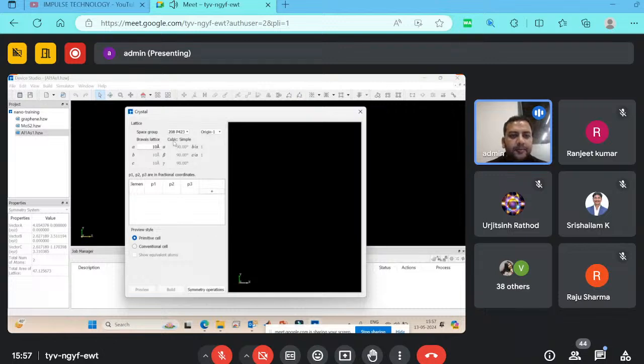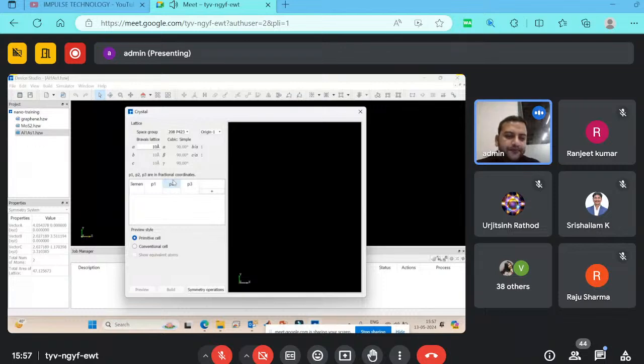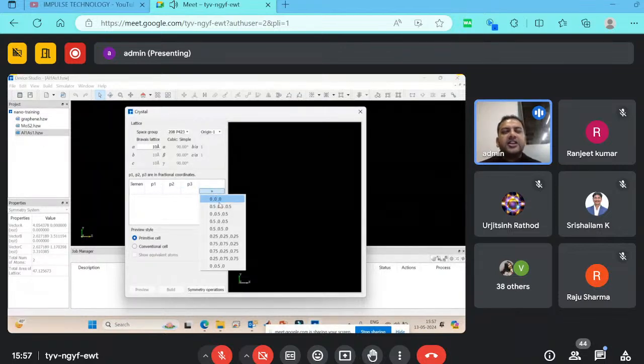So let's suppose this is a simple cubic structure. We have to define the P1, P2, and P3 in fractional coordinate points. So click on this plus sign. You can find the cube is there, in the cube, in the lattice, the position of the atom.